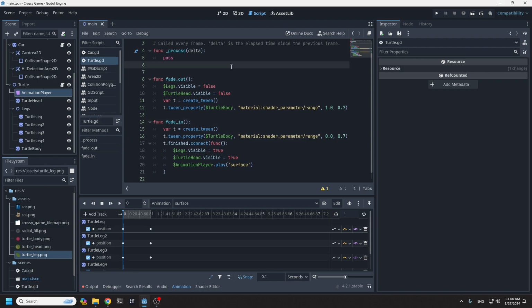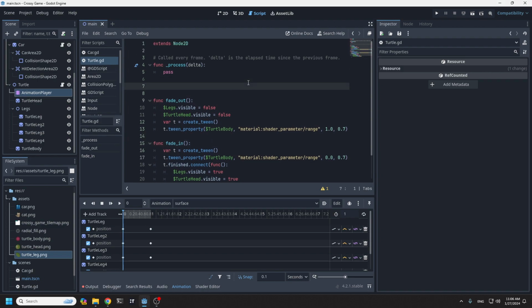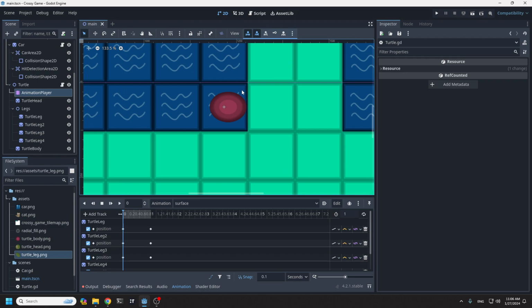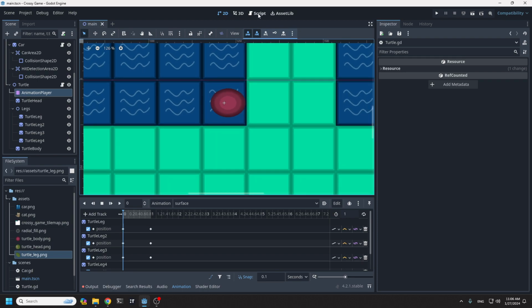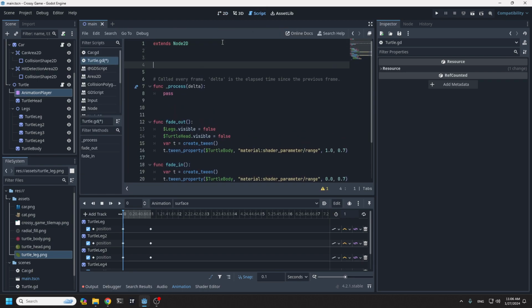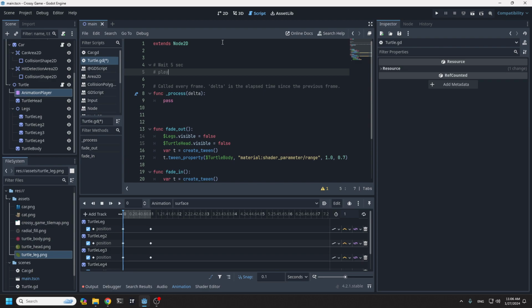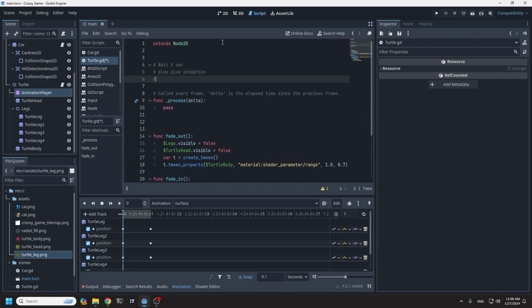Okay, so what do I need? I think I need to create a function to handle the animation end, because if I think about what I want to happen, I'll write it down here in the script. So I want something like a schedule. So let's say wait 5 seconds. Play dive animation. Wait until animation finishes.